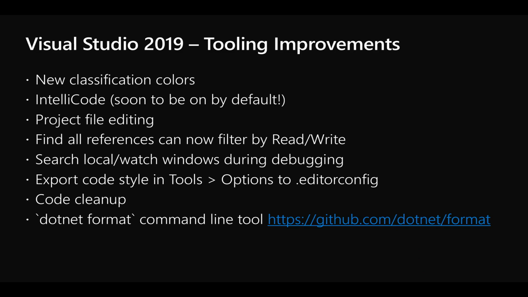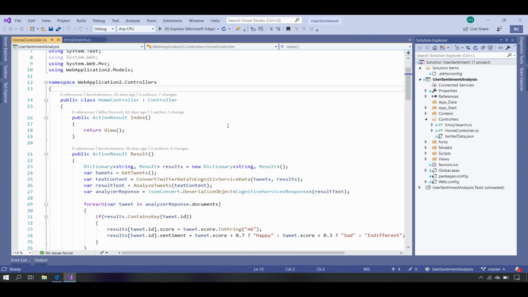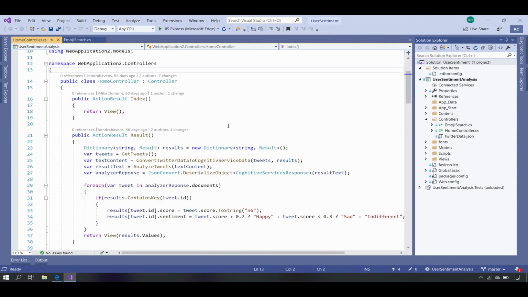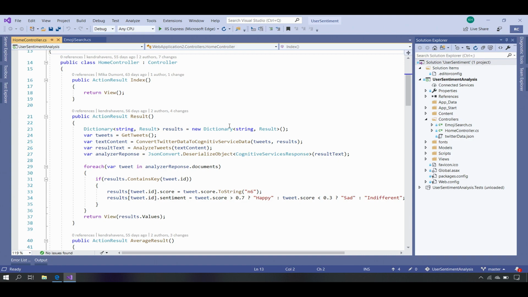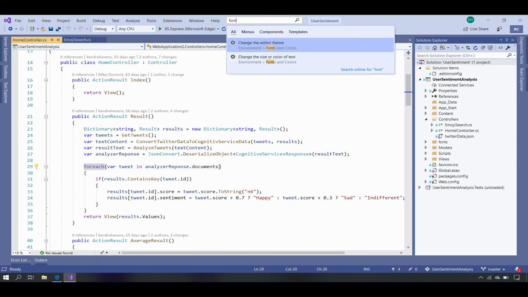Okay, so next, all of the tooling improvements we have in Visual Studio 2019. First off, new classification colors. You will notice your editor is much more colorful. Keywords, and I just mentioned this in the keynote, so I'll recap a little bit. Keywords, user methods, local variable names, parameter names, and overloaded operators are all getting new colorization. And you can customize these colors if you don't love the ones we chose for you.